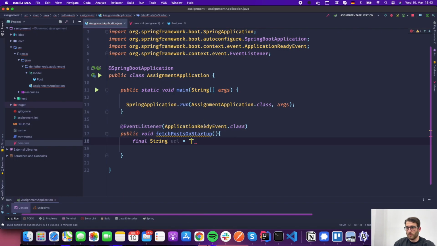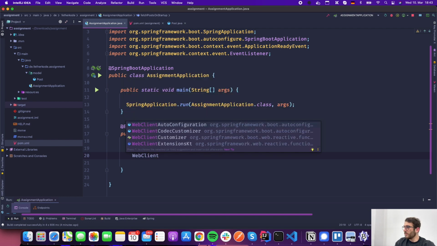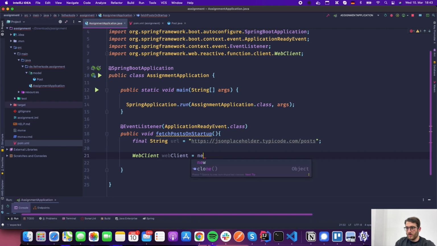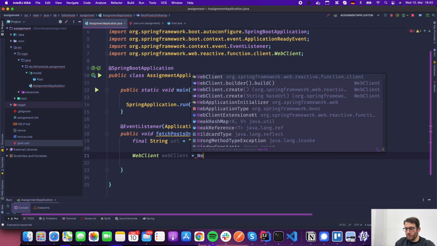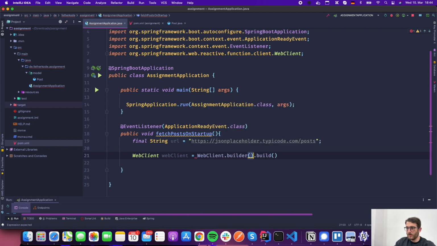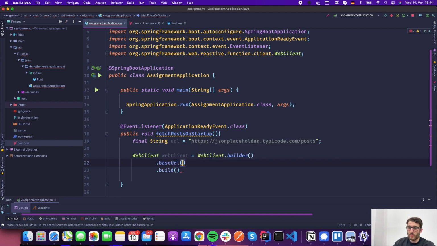Okay, so this will be here, and let's start and create the web client. Okay, we need to import, no, new, it will be WebClient.builder, and before we say build, we will need to specify the base URL, which will be our URL from above, and I think this is it for this.